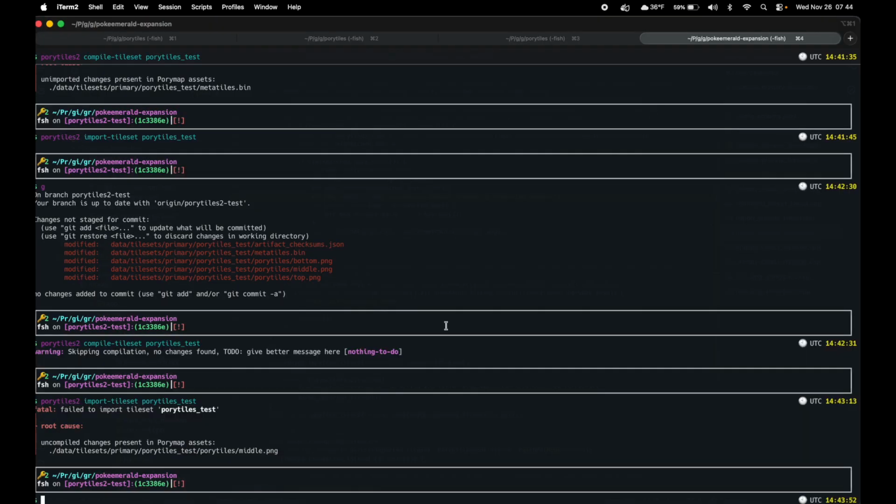Back to the video. So this is telling you that, hey, you have an uncompiled change present in this Porytiles asset. And I don't want to do an import because if I do this import, it's going to clobber it. So it won't let you do the import. And in order to get this error message to go away, what you'd want to do is run Porytiles2 compile tileset and then Porytiles test. So that way these Porytiles changes get reflected in the Porymap assets.